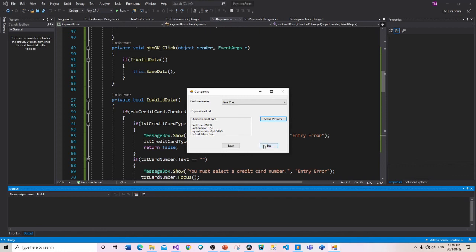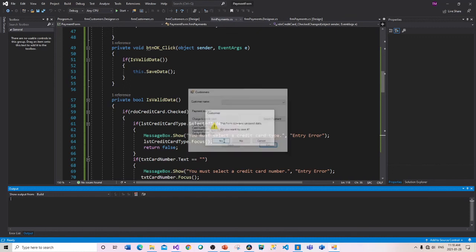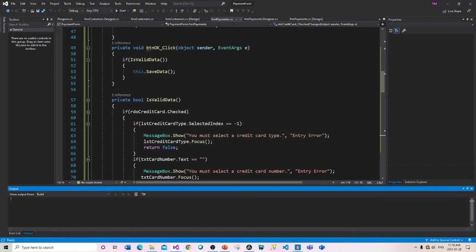Okay, so let's hit the exit. This form contains unsaved data because I didn't actually hit the save button. Do you want to save it? Yes. So before it exited, it saved it all for me. Okay, so this is going to be another marathon video. I do apologize, but at least it's more code centric than the last time.